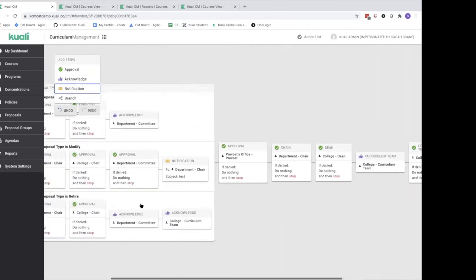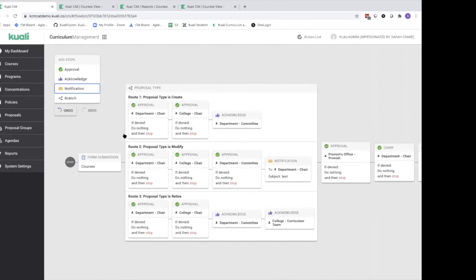If you're looking at a workflow engine that's requiring you to create multiple workflows for more than one scenario, say, for example, a workflow for new courses or a workflow for modified courses, etc., you're really not leveraging what you could be leveraging with what Koali Curriculum Management can offer you, which is one tool that allows you to have an easy to use interface along with the flexibility that you need to lower that cost of maintenance for you on your campus.